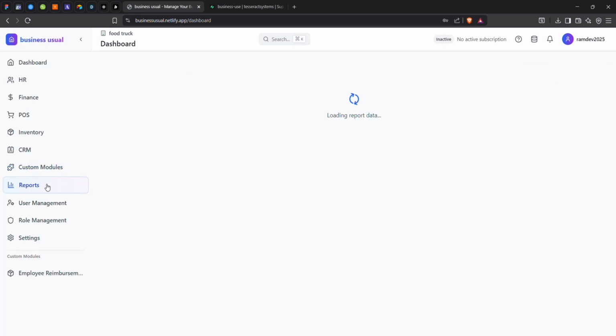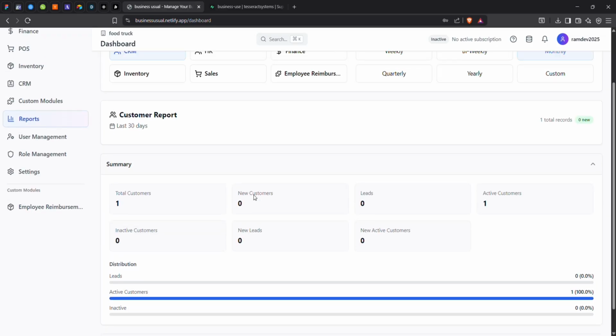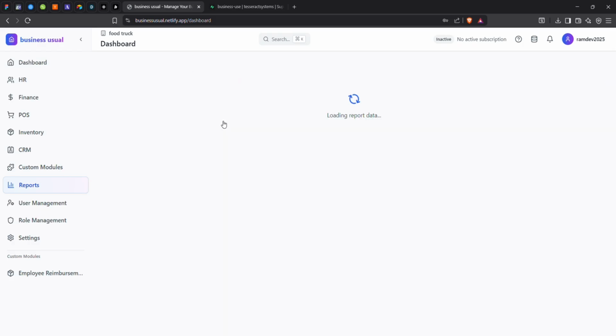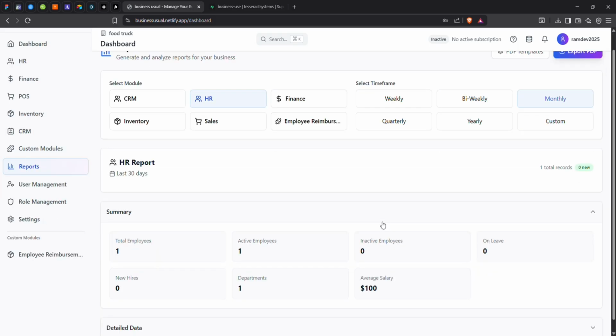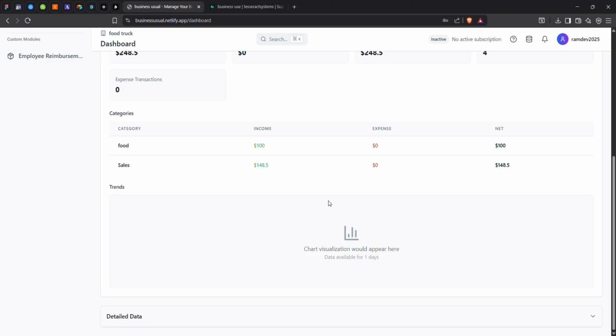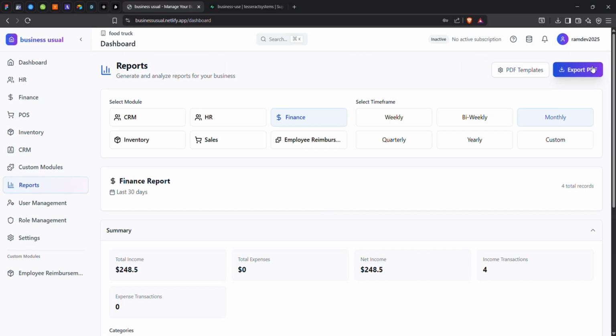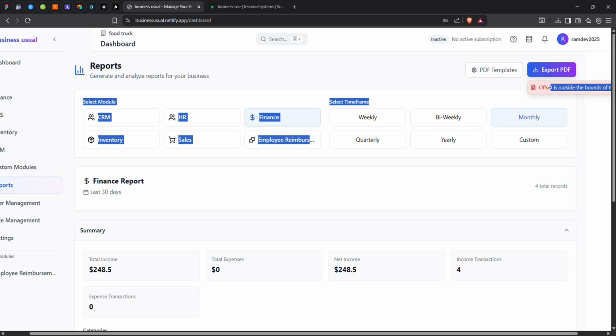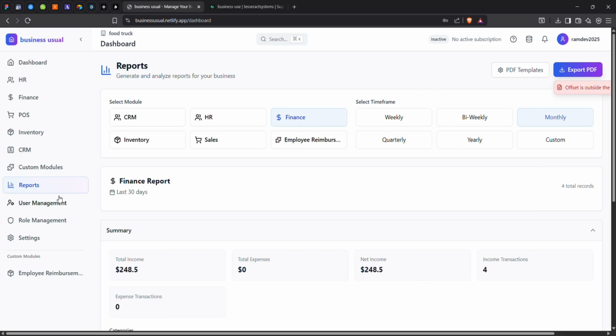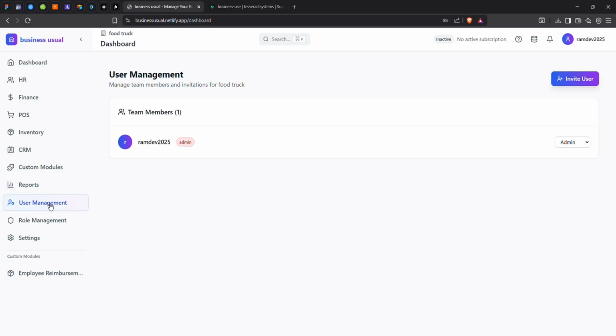So let's go to reports now. Yes, that was the PDF template, right? So let's go to the HR, then monthly. Currently there's only one. And then let's see finance. Yeah, there's a lot now. So let's try export PDF. Man, so I can't export. It was working a while ago.